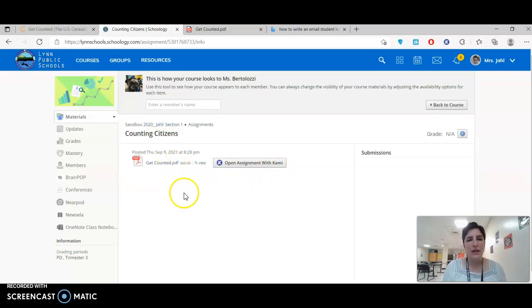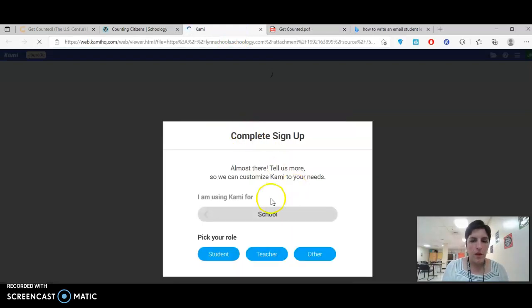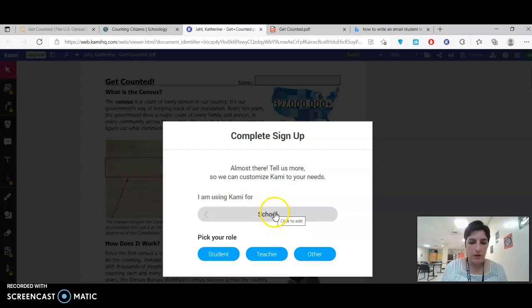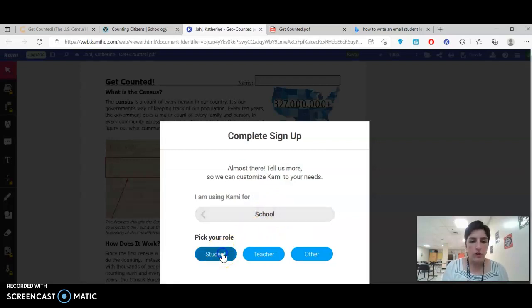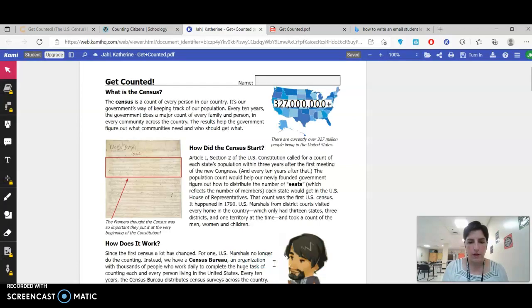Right here, you should see the PDF. If you click that, it's going to open it into another tab. We do not want that. What you want to do is open assignment with Kami. Kami is the software we're going to use to actually complete the assignment. So you're going to click open assignment with Kami. Then it says, I am using Kami for, and this should be the first thing that pops up. You're going to say school, and pick your role: you are a student. Then you're going to click finish.